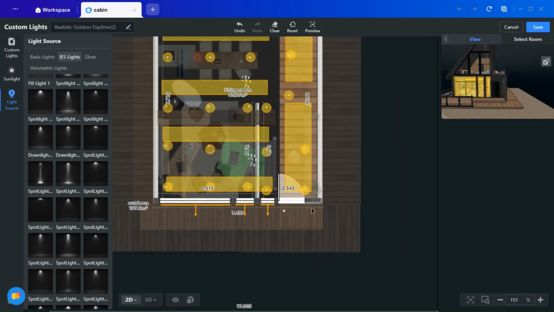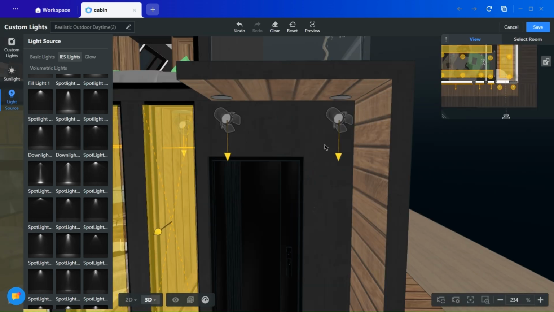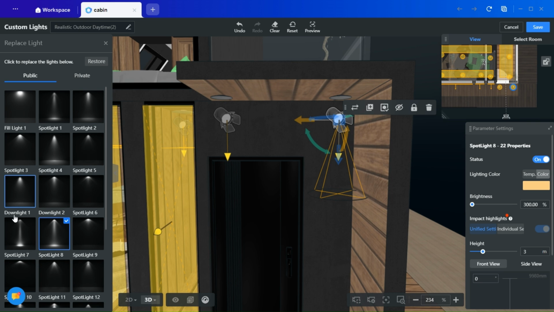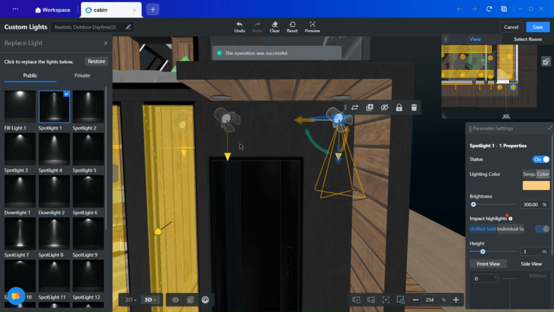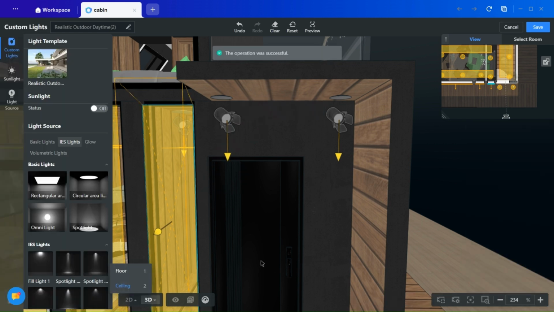Add the last two downlights to the front door area. You can change how they scatter from here. Now we are done with ground floor top lights.